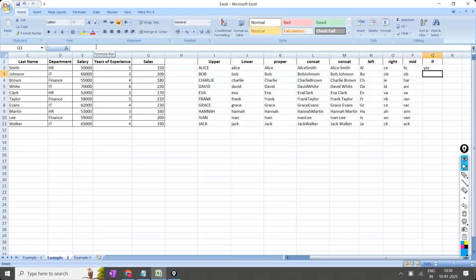And you are going to get the output. Now first it is going to apply on the D2 cell. If I double click on this, what happens? It is going to apply on D3, D4, D5, like that. So wherever the value is HR, you are going to get the output as yes. Wherever it is non-HR, it is going to give no.